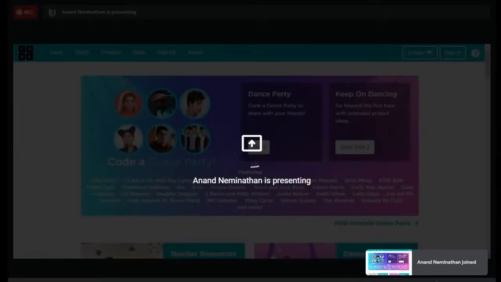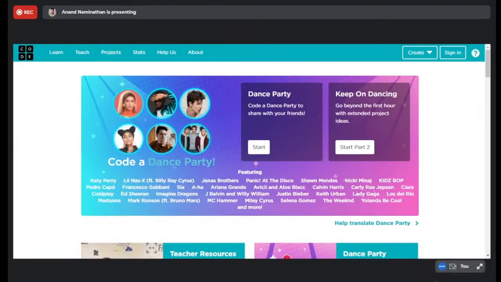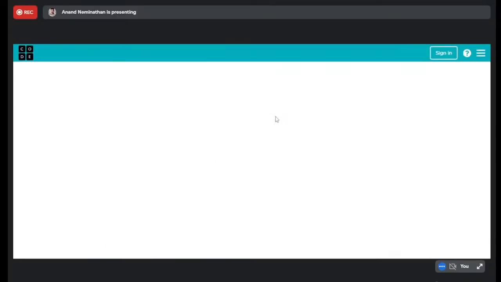So this is the application where you can start learning to code with simple block-based coding. This is the dance party program, where you're going to create a dance party.